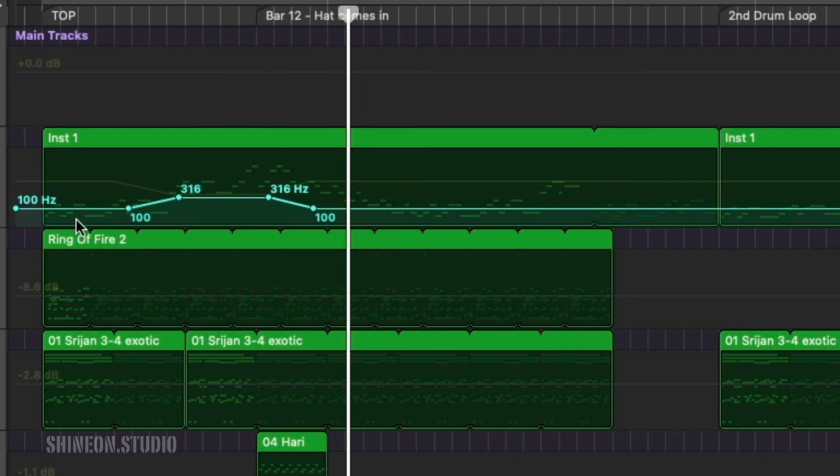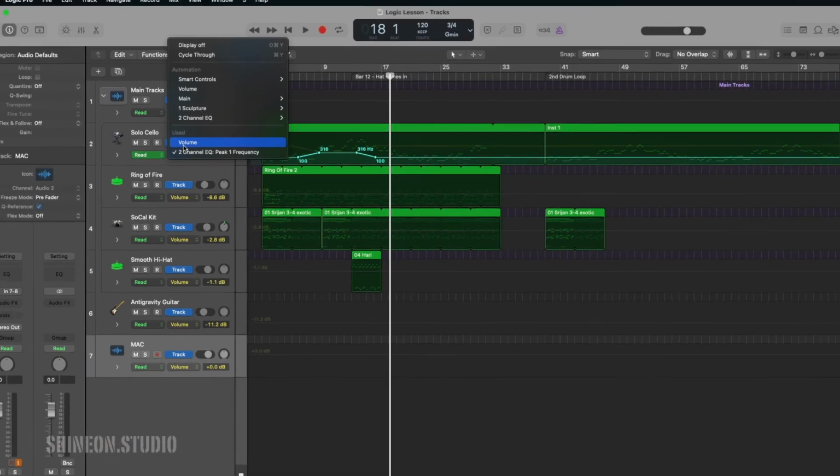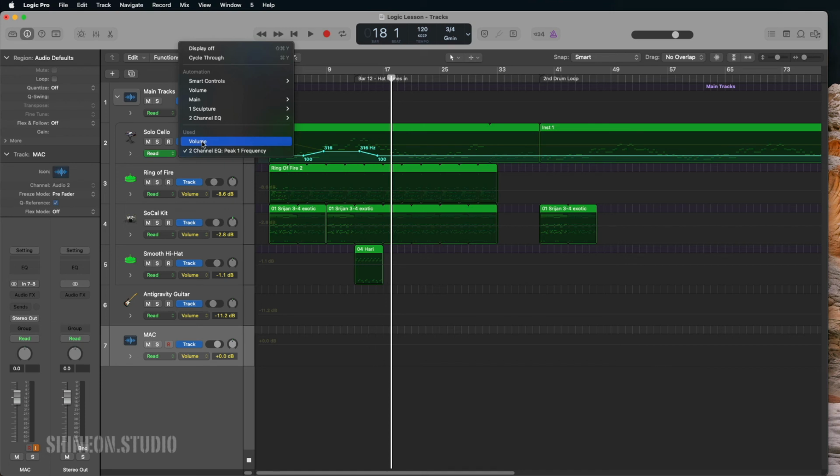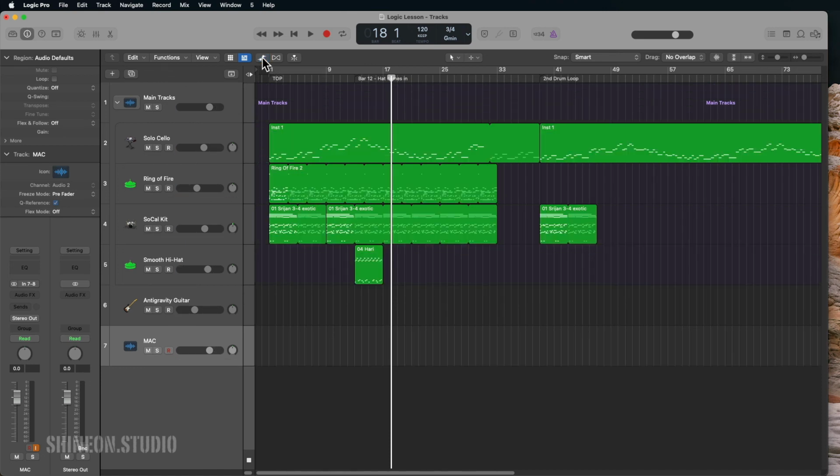316, there we go. And now you can see if I jump back to the volume, where it's in the used section, I can see that automation. Go back, check out channel 1 frequency. And then when I'm all done with this and I've made my automation edits, I can just click here, or on my keyboard I can hit A, and it'll take me back to the original window.